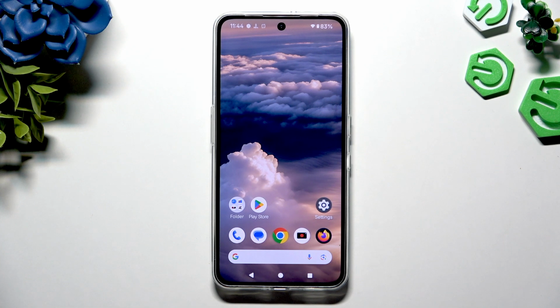In front of me is Nothing CMF Phone 2 Pro, and today I would like to show you how you can operate app permissions.